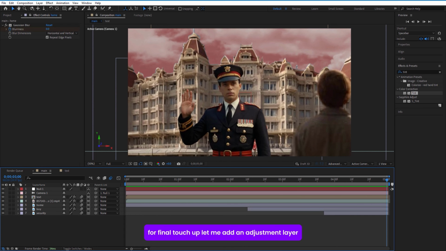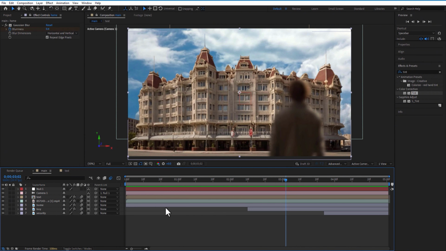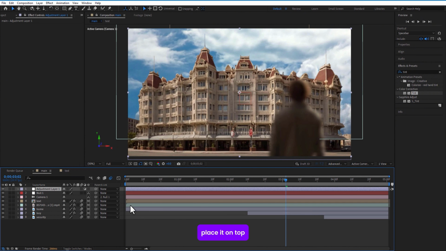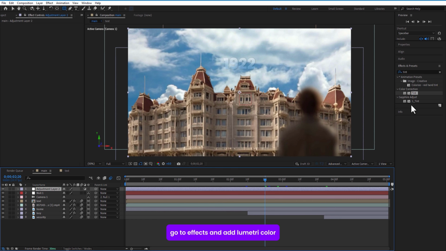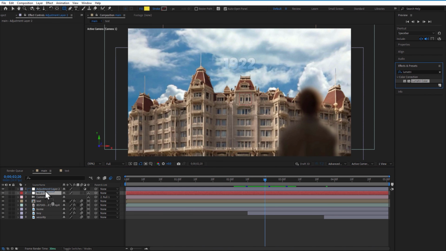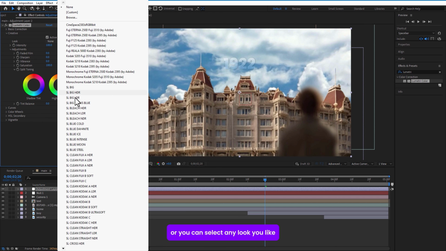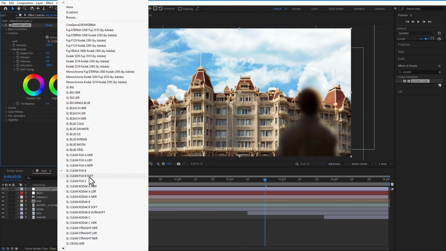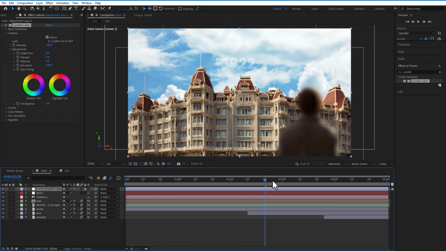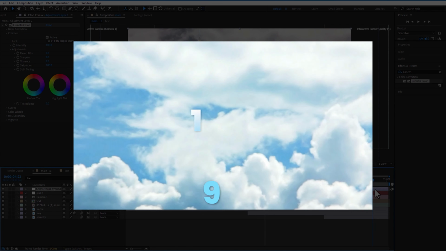For final touch-up, let me add an adjustment layer. Place it on top, go to effects and add Lumetri Color. Under creative, change look to SL Clean, Fuji B Soft. You can select any look you like. Yeah, and that's it for the After Effects.